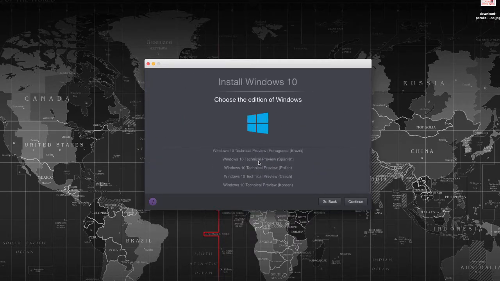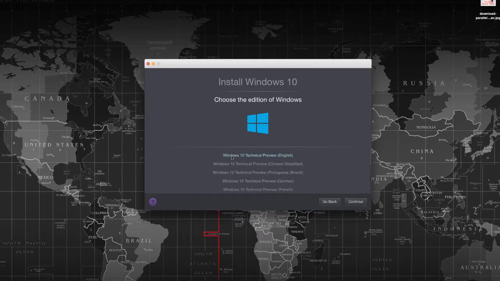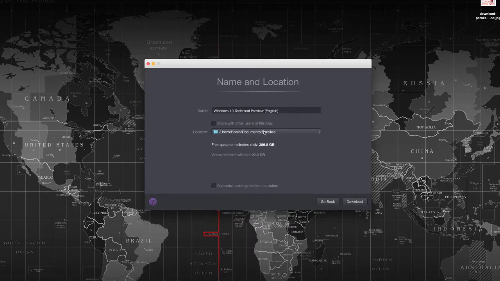So this is how the step flows. You have to select the Windows 10 technical preview at first, and then the next step will take you to the selection of language, which language you want to install. Here I have selected the English version, and when you select English, it will ask you to choose the location where the image file that Parallels will create should be stored.